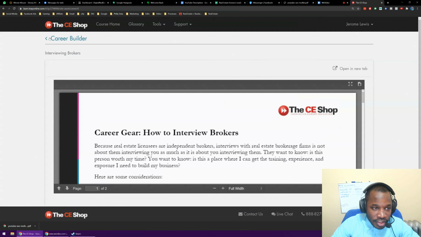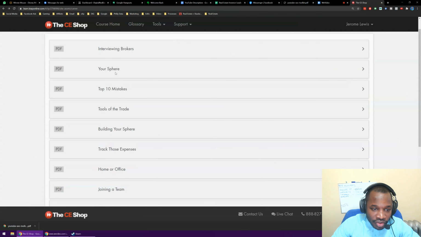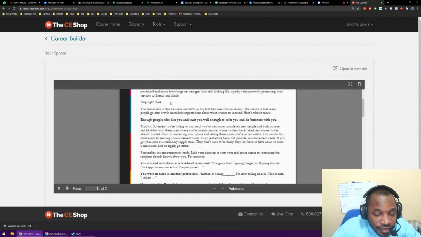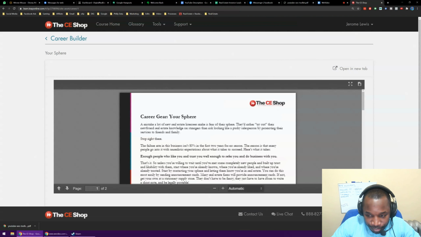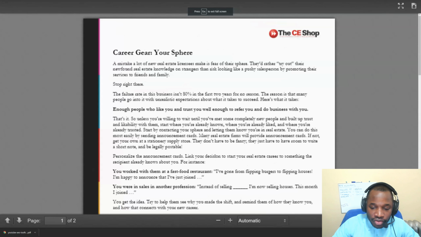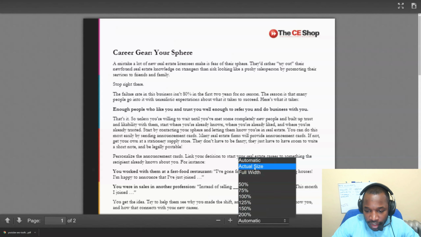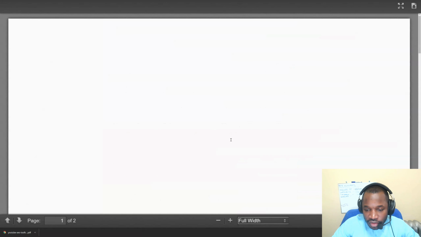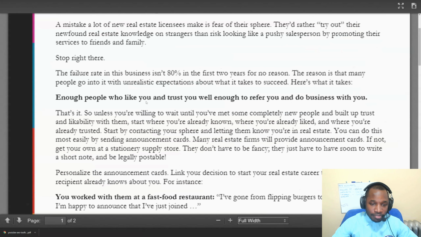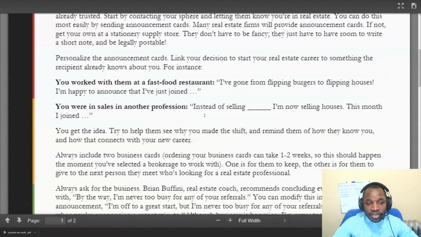Let's go back to the career builder. Let's press back, and your sphere. So your sphere, let's talk about it. Your sphere are basically the people that you know, the people that are around you. And this PDF is going to show you how to tap into that sphere and how to utilize that sphere for business. So you come in here, it says here it's giving you tips on how to tap into your sphere.